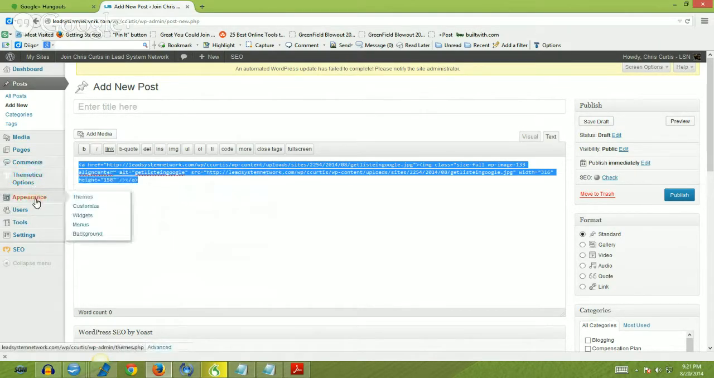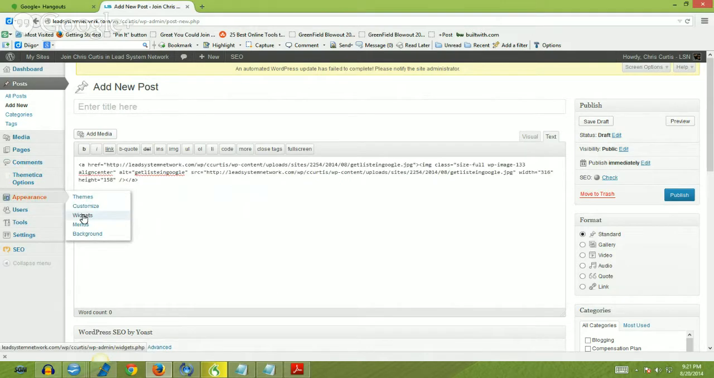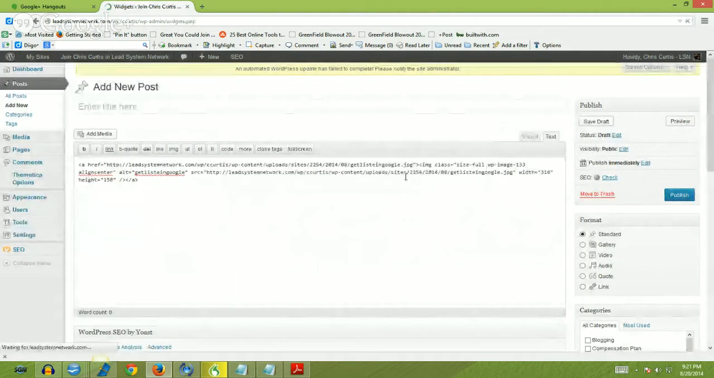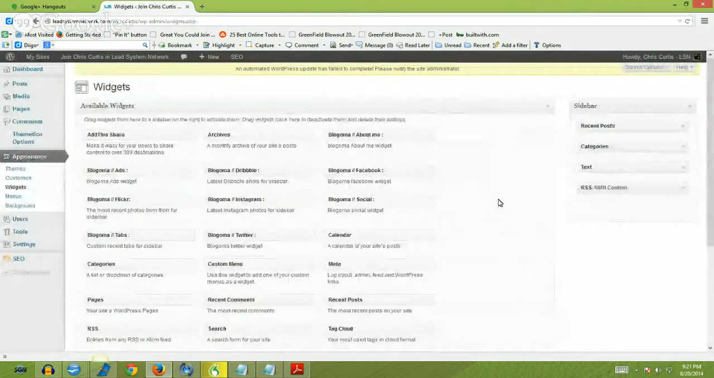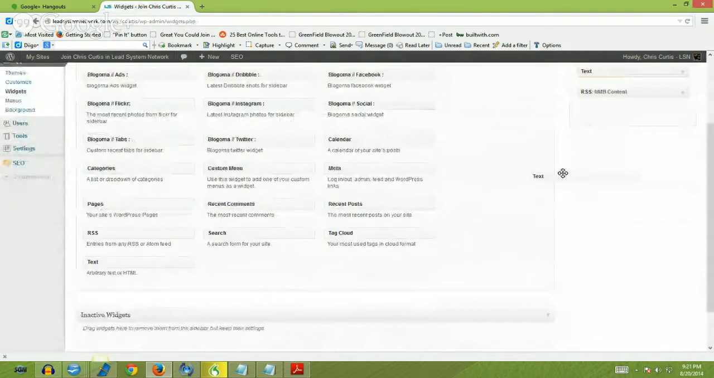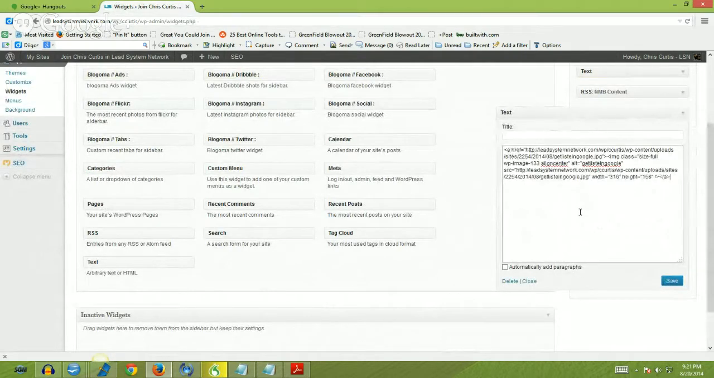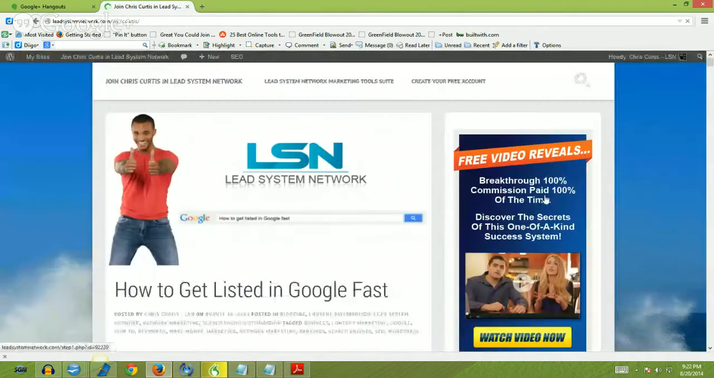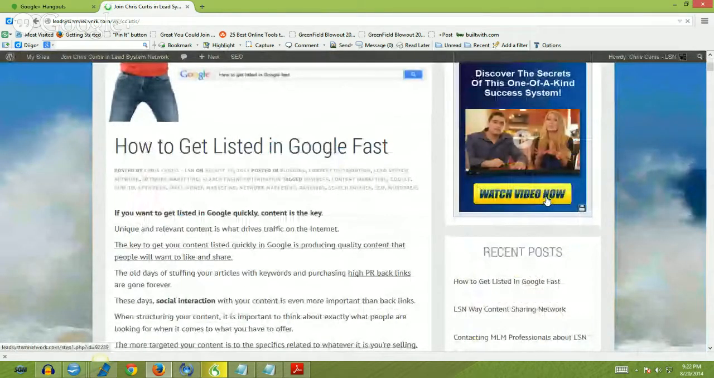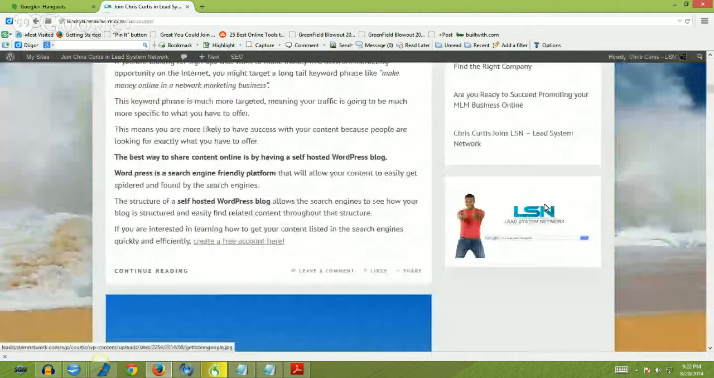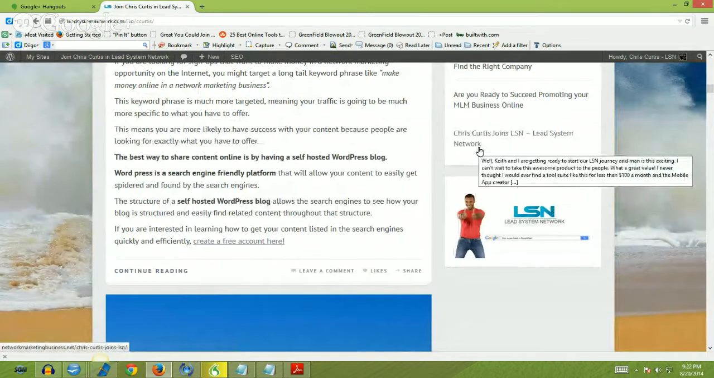I go back under the appearance menu, back under widgets, and when I come down to text, I can pull over a text box. I can paste the HTML as it is into the text box. I can save it, and it's going to draw that content into my sidebar. So however I want to format it, and this is probably going to be a little bit wide. Actually, it resized it automatically. So that's a real easy way to put images. You can put a picture of yourself over here.